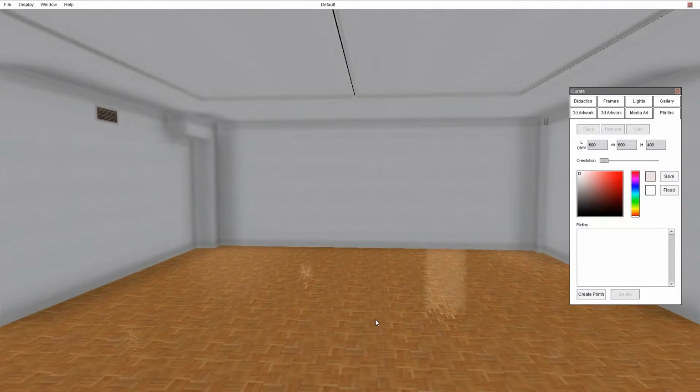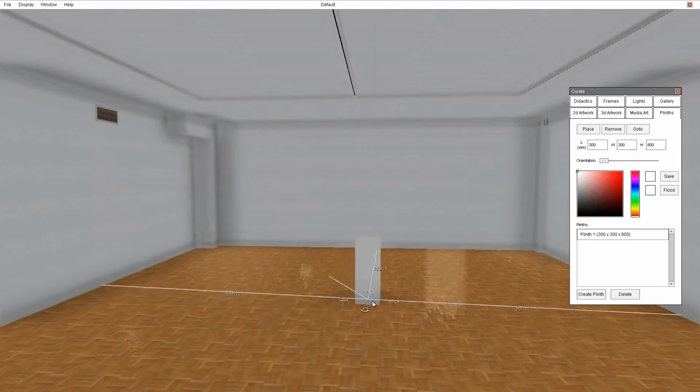In this tutorial what we're going to do is look at creating plinths, wall partitions and shelves. So let's start out by creating our first plinth. Now of course you have to be in the plinth tab to do any of this sort of work. So we'll simply create a plinth, and the default plinth is 300 by 300 by 800 millimeters. So we'll just go ahead and place that somewhere in the space.